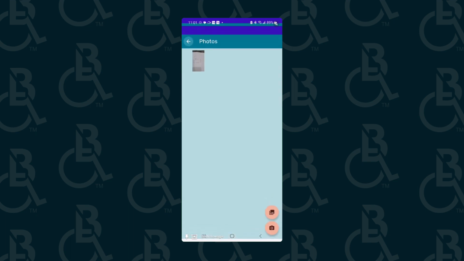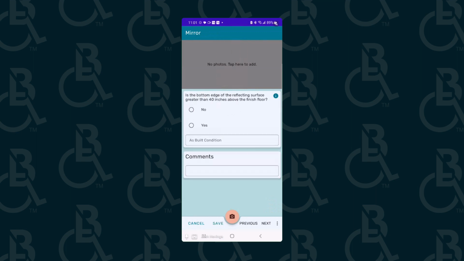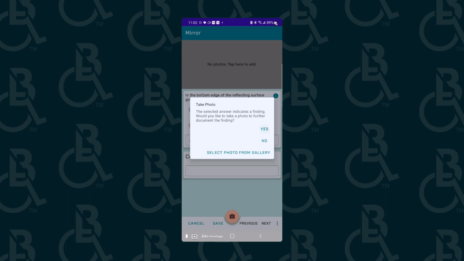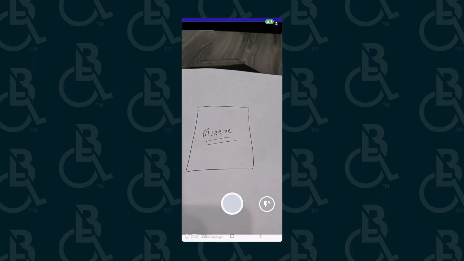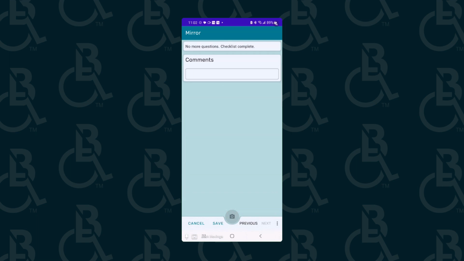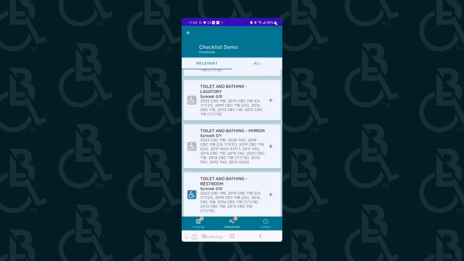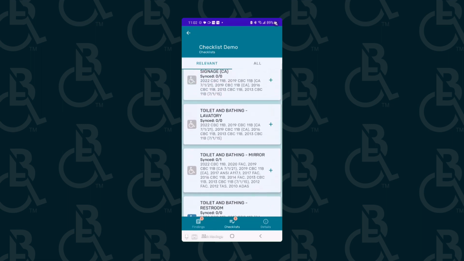Let's finish the checklist. Here's one important difference between the portal and the mobile app. In the mobile app, a prompt to take a photo appears if an answer triggers a finding. Completing the checklist takes us back to the checklist screen. Notification dots at the bottom tell us that one checklist has been completed and one new finding has been added.